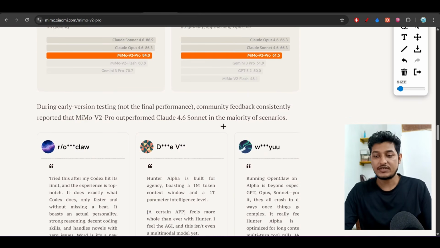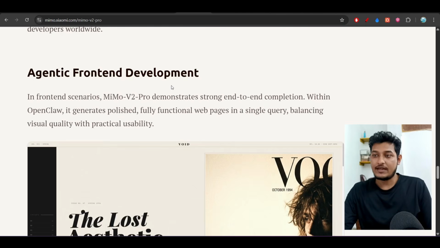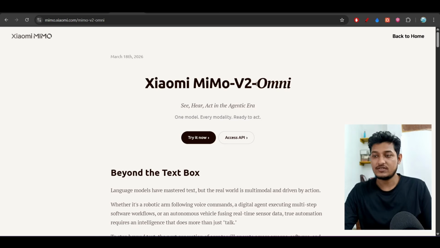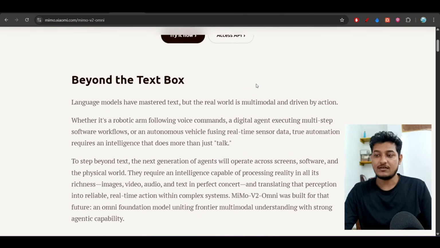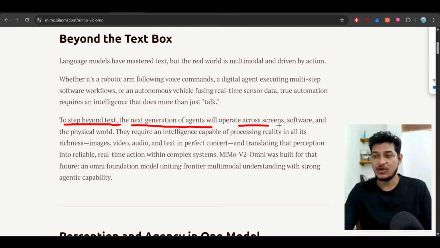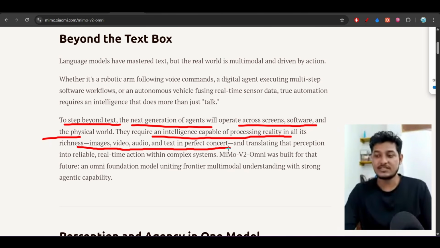It is really great. And now if I talk about this MiMo V2 Omni, it supports image, video, and audio, and also text. So to stay beyond text, the next generation of agents will operate across screen, software, and the physical world. They require an intelligence capable of processing reality in all its richness, like images, video, audio, text, in perfect concert.